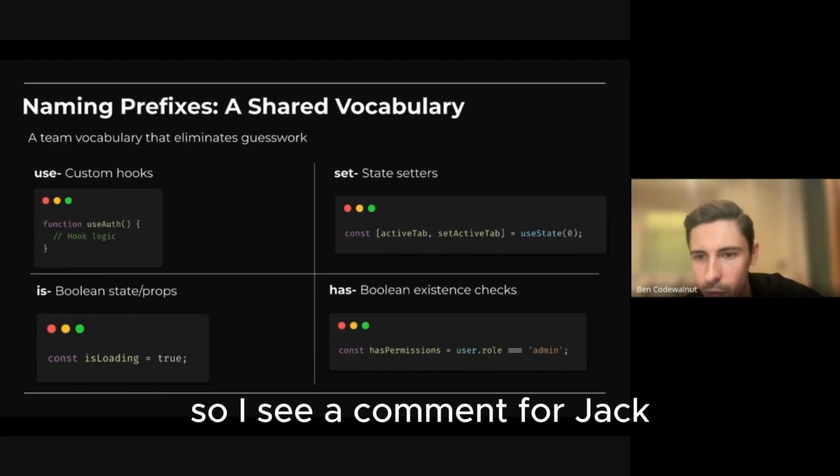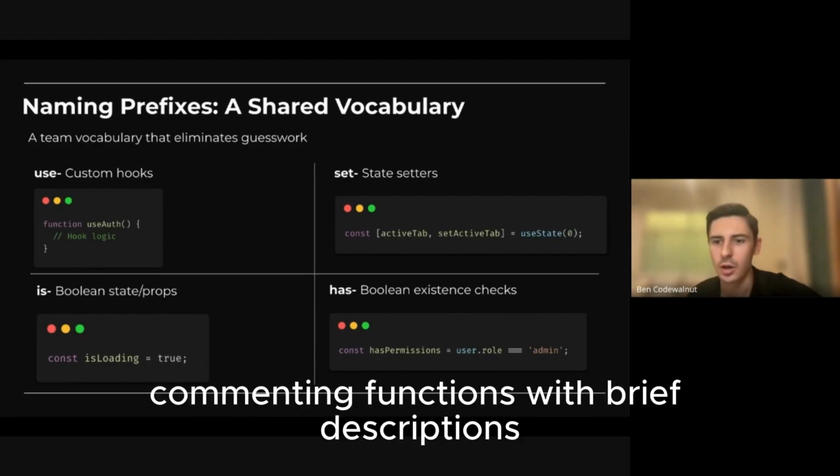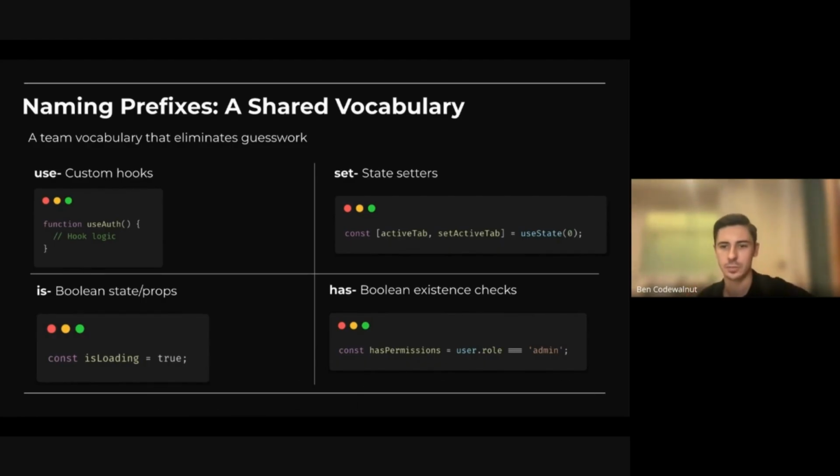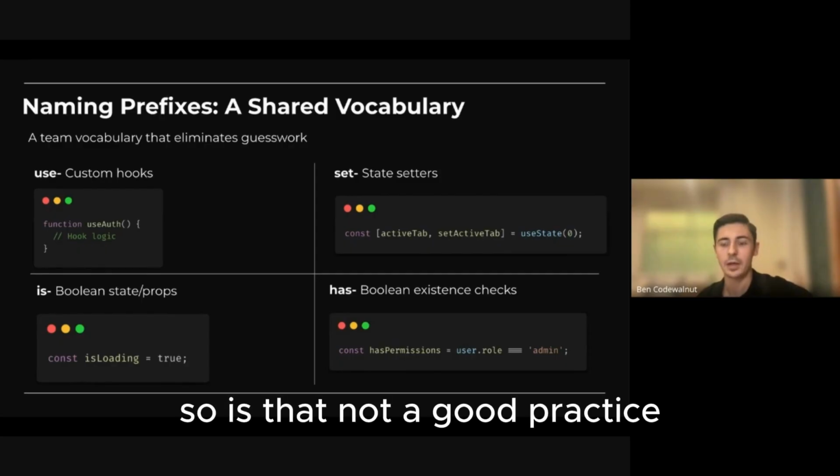So I see a comment for Jack. I'm used to reviewing commenting functions with brief descriptions to make it easier to read. So is that not good practice?